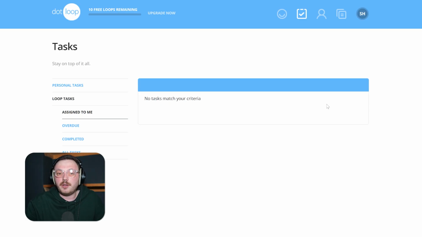Now, let me show you how you can add a task in Dotloop. To add a task, simply click on the Tasks section from the top menu. Then, decide what type of task you'd like to add. As here, you have two options. Personal tasks are for general use, whilst loop tasks are tied to a specific transaction.